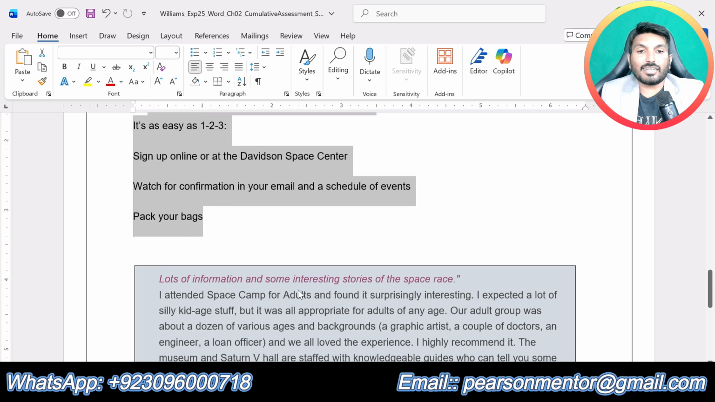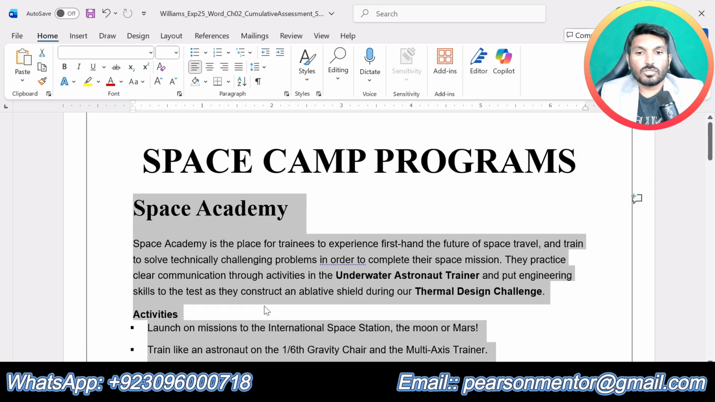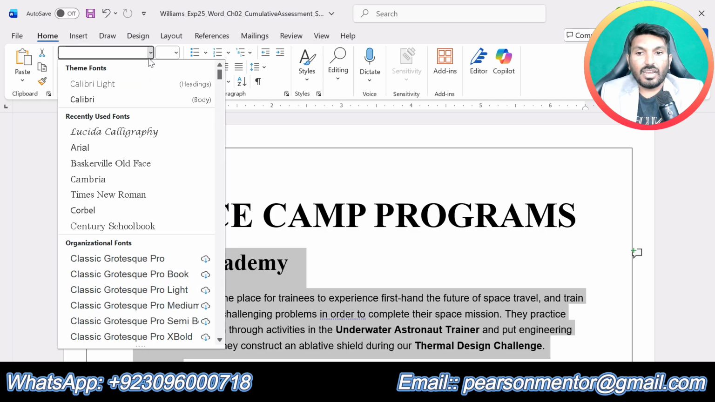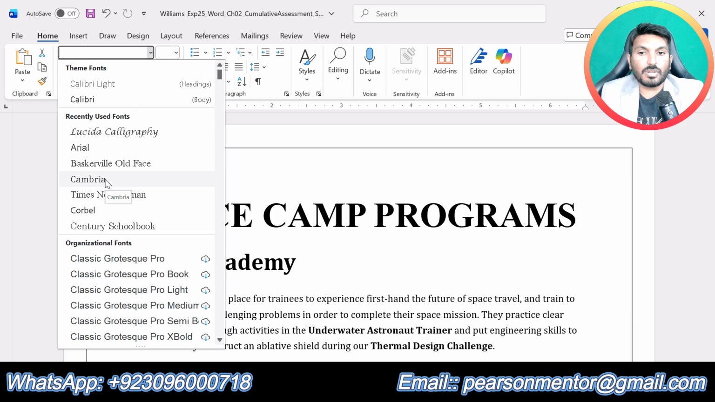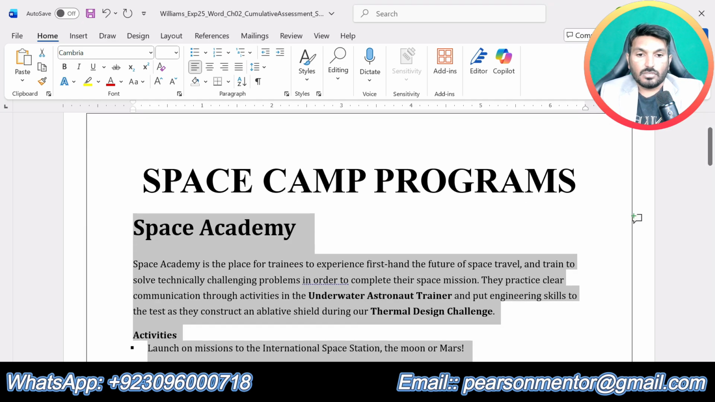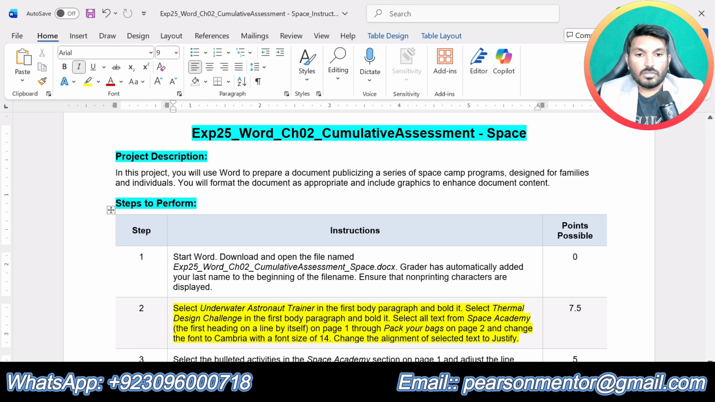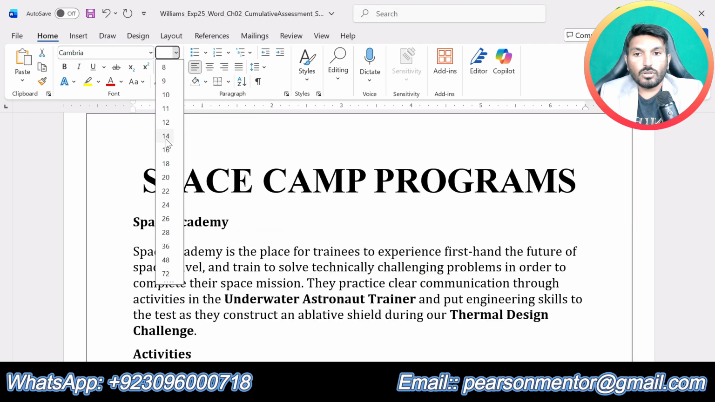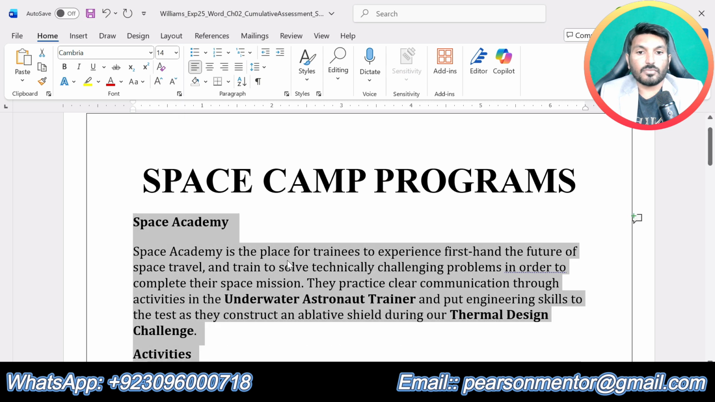So after selecting all the text, go to the font style and from here we are supposed to apply Cambria. This one. Then the font size of 14. So now change the font size, go to the Home tab and change the font size to 14 here.